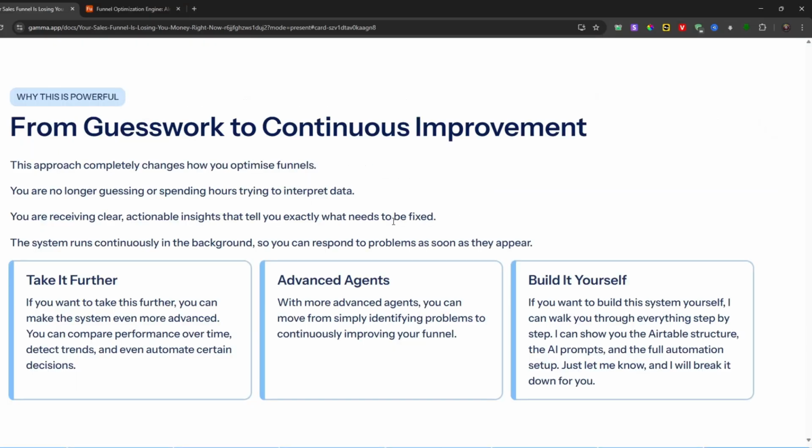Now, this approach completely changes how you optimize funnels. You are no longer guessing or spending hours trying to interpret data. You are receiving clear, actionable insights that tell you exactly what needs to be fixed. The system runs continuously in the background, so you can respond to problems as soon as they appear. If you would like to take it a step further, you can make the system more advanced. You can compare performance over time, detect trends, and even automate certain decisions. With more advanced agents, you can move from simply identifying problems to continuously improving your funnel.